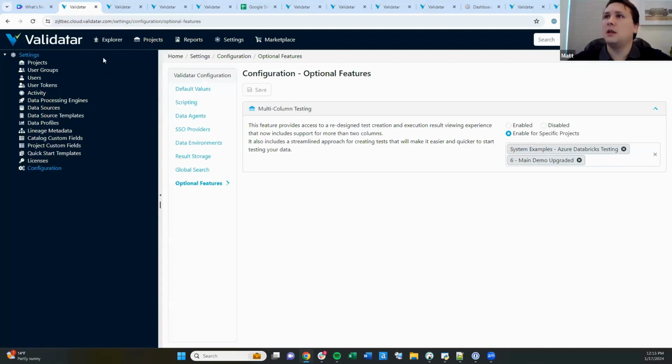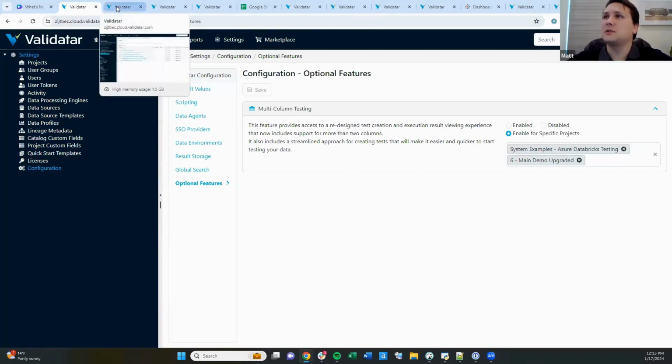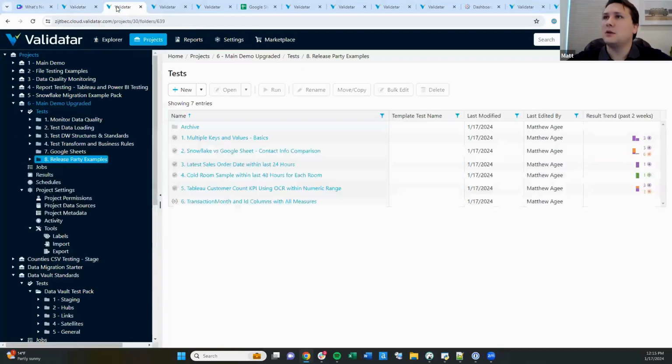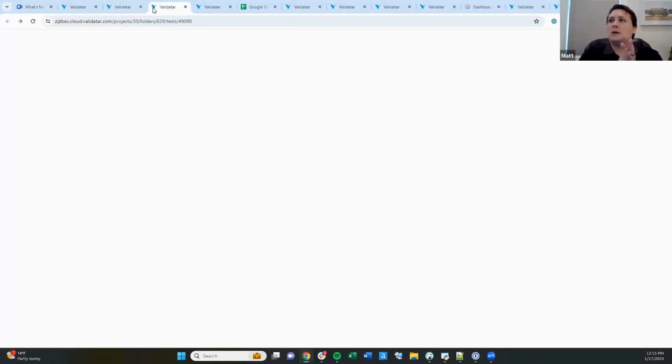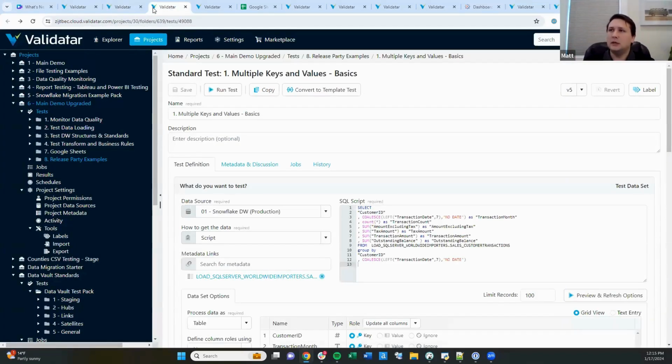Okay, so let me go ahead and show our first test, or our list of tests. So again, we're going to dive in first here to our multiple keys and values, just showing the basics of that concept. And then we'll show an example around a comparison between Snowflake and a Google Sheet, and then we'll do some data items. So let's pull this up.